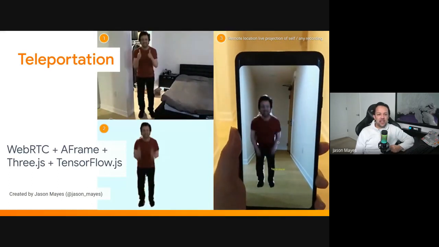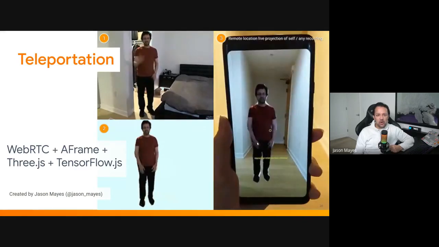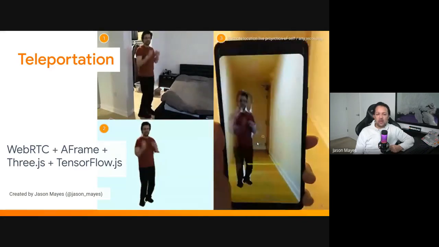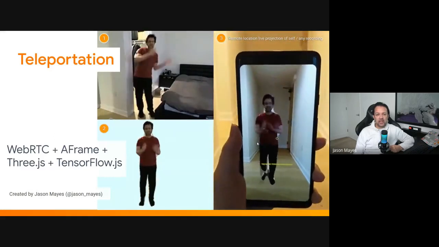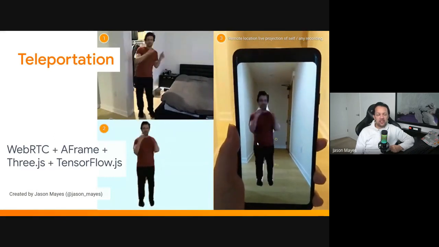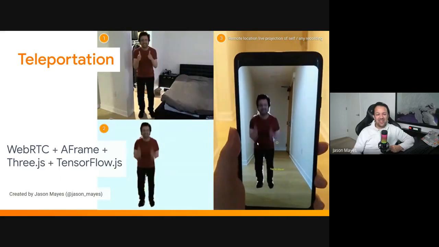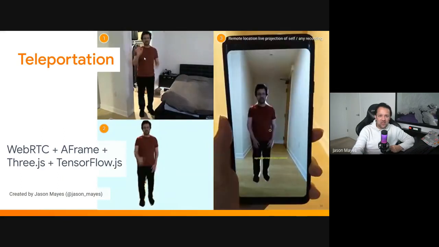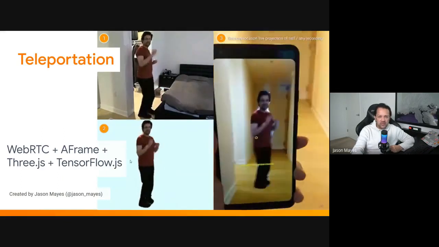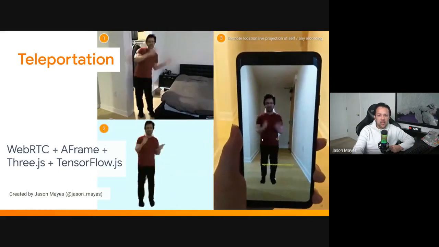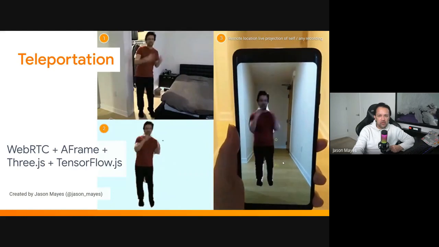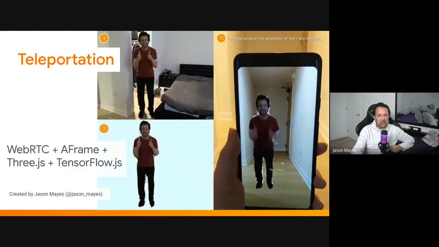And here I can use web real-time communication, or WebRTC for short, combined with WebXR, which is mixed reality, using Mozilla's A-Frame and Three.js, combined with TensorFlow.js to then take my segmentation of me in my bedroom, transmit the segmentation over the internet to some remote mobile device, and then that person can place me in their room as if I really was there talking to them.